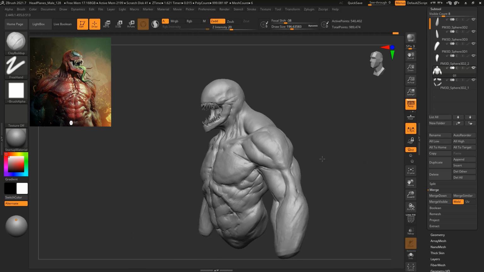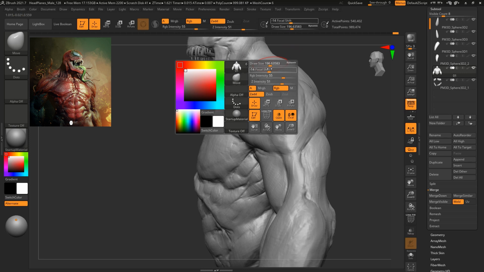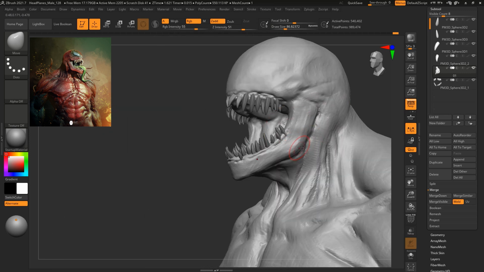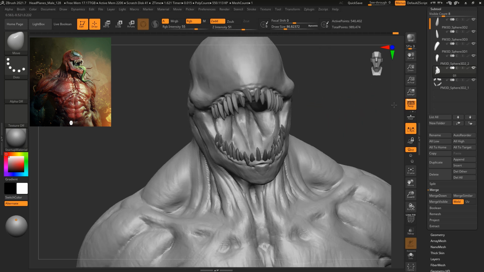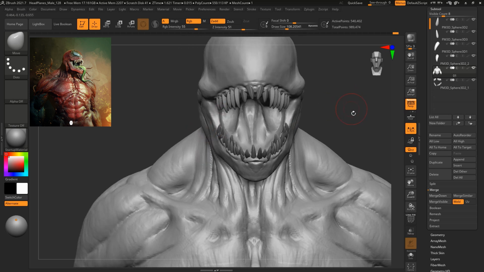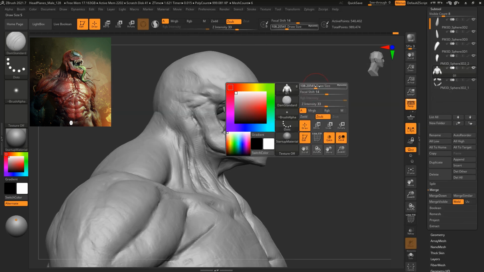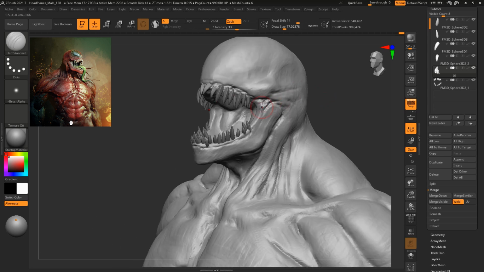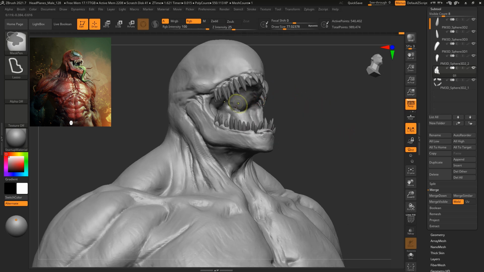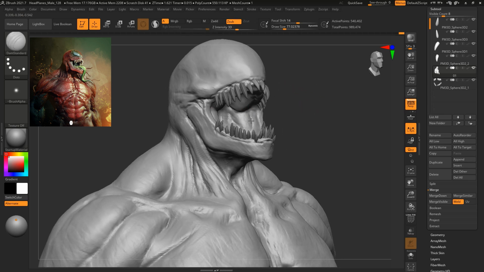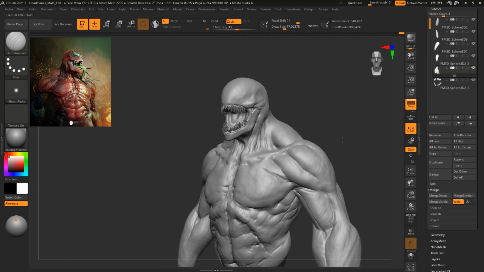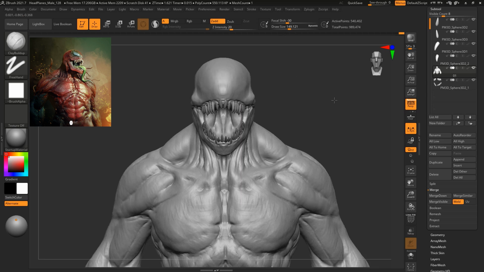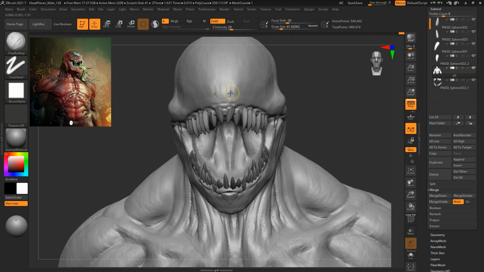So, we are almost ready. I'm just going to define this jaw a little bit more. Standard. Just gonna cut in here, separate these two pieces. Like that. I'll add the eyes in a little later for this character. Right now, I just wanna make sure the rest of it is good to go.